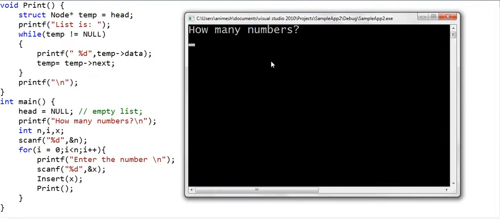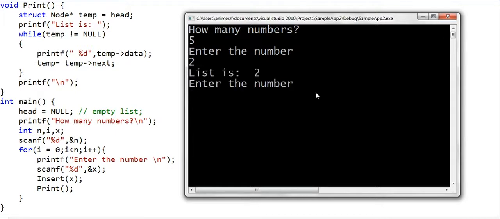So this is asking how many numbers you want to insert in the list. Let's say we want to insert 5 numbers. Initially the list is empty. Let's say the first number that we want to insert is 2. At each stage we are printing the list. So the list is now 2, the first element and the last element is 2.